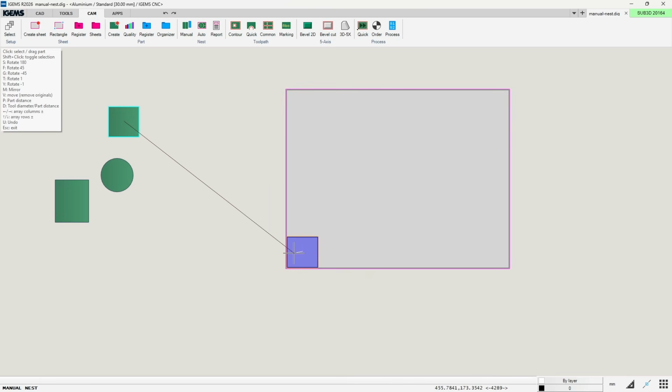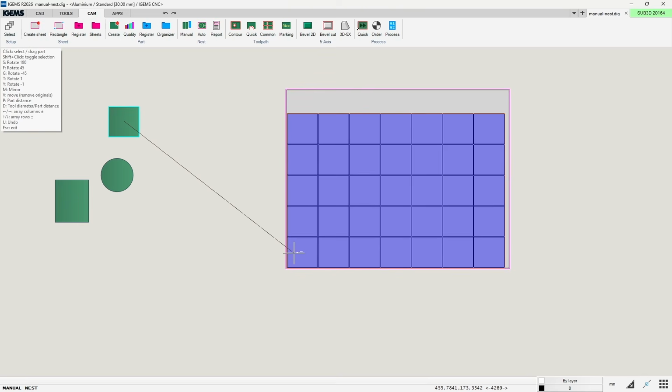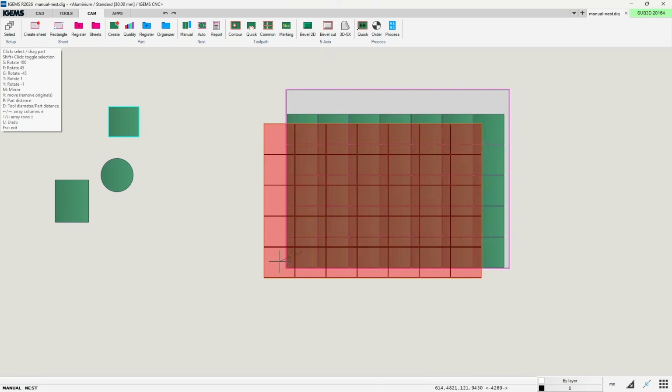And what's beautiful about this is that you can use the arrow keys to make an array. So I can click up here like that, and this will make an array, and I can just click and we have parts like that.